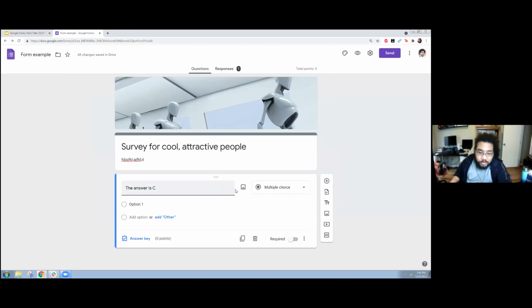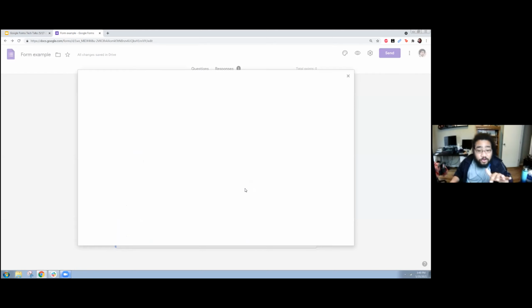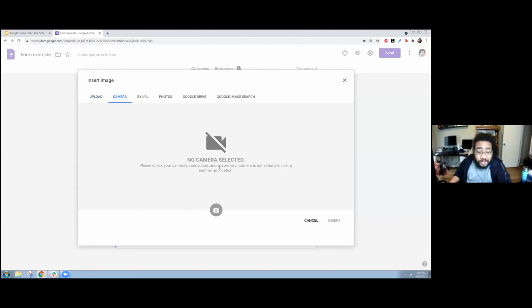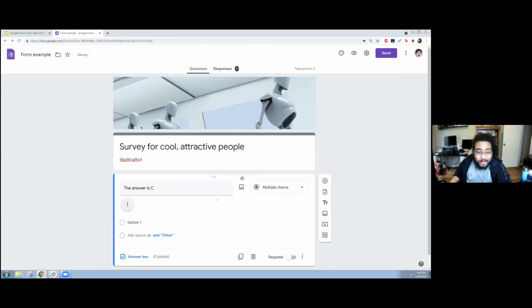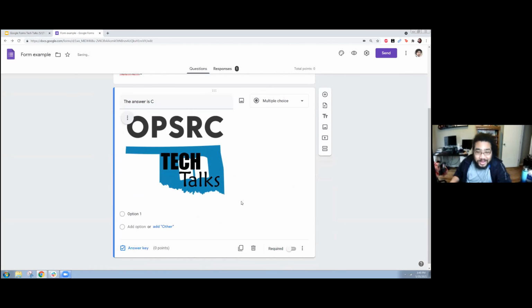If I scroll a little bit to the left here, I can see this little picture symbol. So you can always insert pictures in there. You can either upload it, you can pull it from Google Photos or Google Drive. You can do an image search. I could even take a picture with my camera. It's not going to let me do that because I'm already using it. But I know I have at the ready my OPSRC Tech Talks. Got to have it on the ready to bust out here.